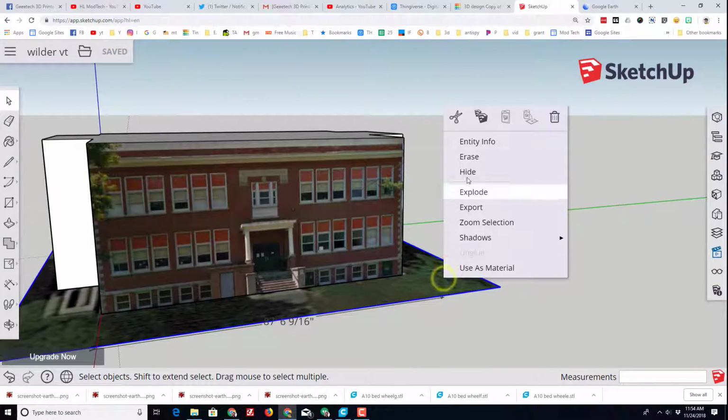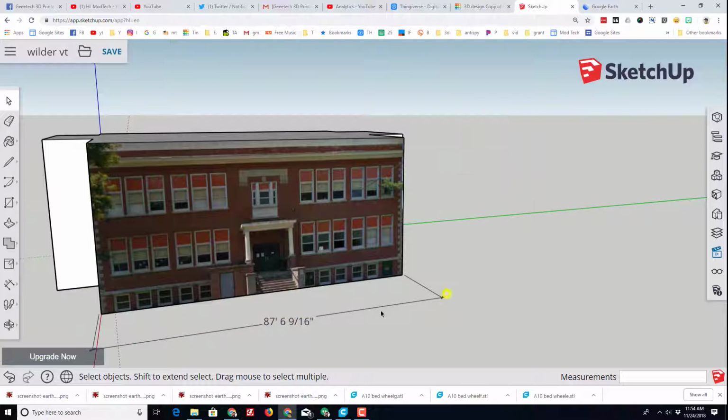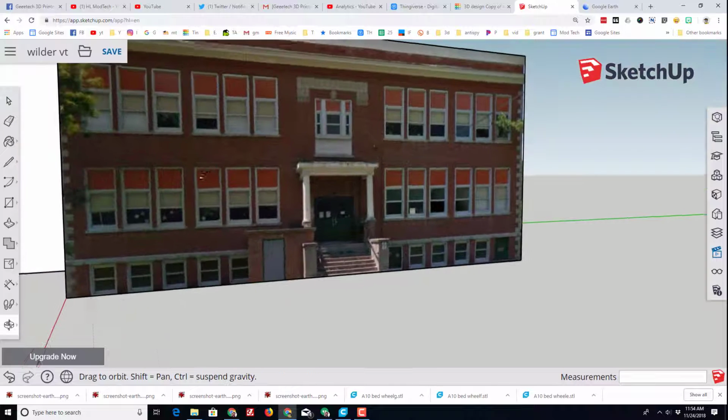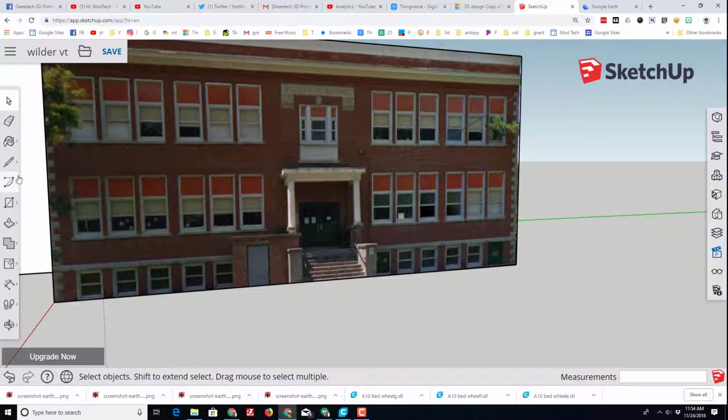Now that I'm happy, I am going to erase the ground so that it is out of the way. I do not need this measurement anymore. I'm 6 inches off of perfect, but I'm happy with that for the building that I am creating. And now let's start adding windows.